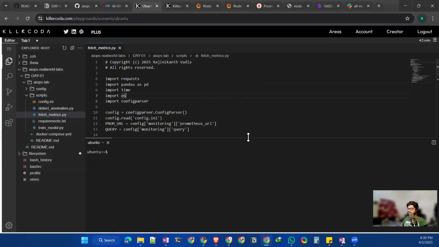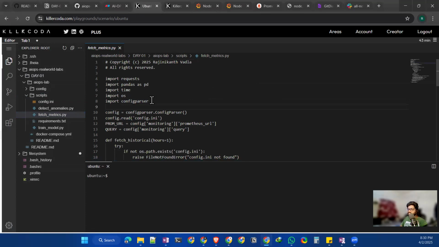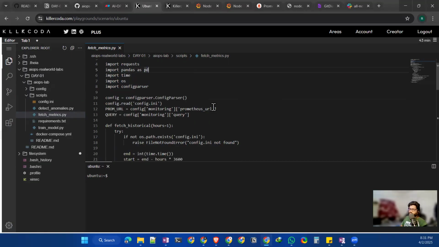So what happens in this fetch? We are already importing some of these libraries: request, pandas, time, OS, and config tracer. And then with the prom URL, we are just fetching the information, what exactly it is exporting to the node exporter, so that we can take it into one file like .csv where we can analyze the data.